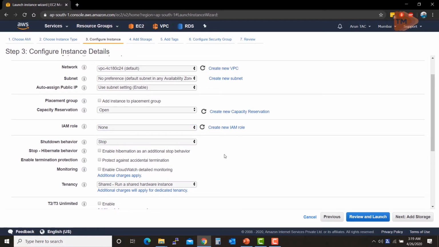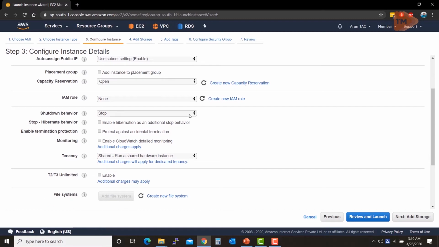The shutdown behavior is stop or terminate. You can choose between the two. I'm going to keep it as stop because I don't want to terminate my server. What this behavior means is when you do a shutdown on the machine, like I go and tell it to shut down, it will go ahead and terminate if I select the terminate option. But in this case it will just stop. So I'm going to leave it at that. I'm not going to do the hibernation part also, and I'm going to leave everything else here.